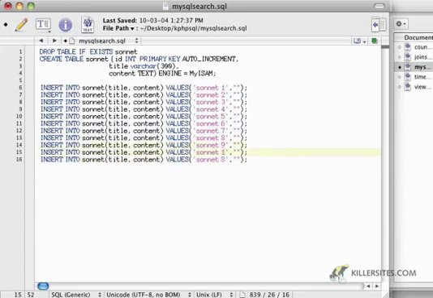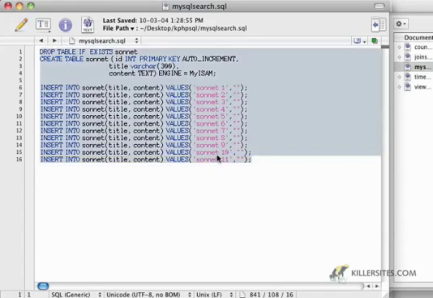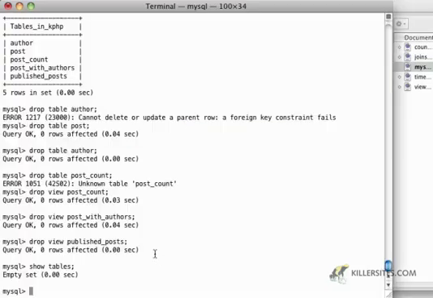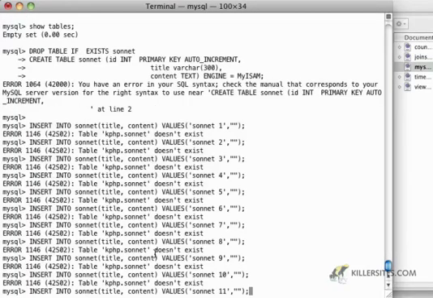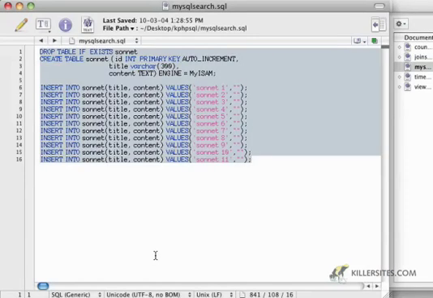I'm not exactly sure how many sonnets we're going to take. Let's just say we're going to take 11 sonnets. Before I go further, I'm just going to select all of this and then paste it. And it looks like I'm getting errors.